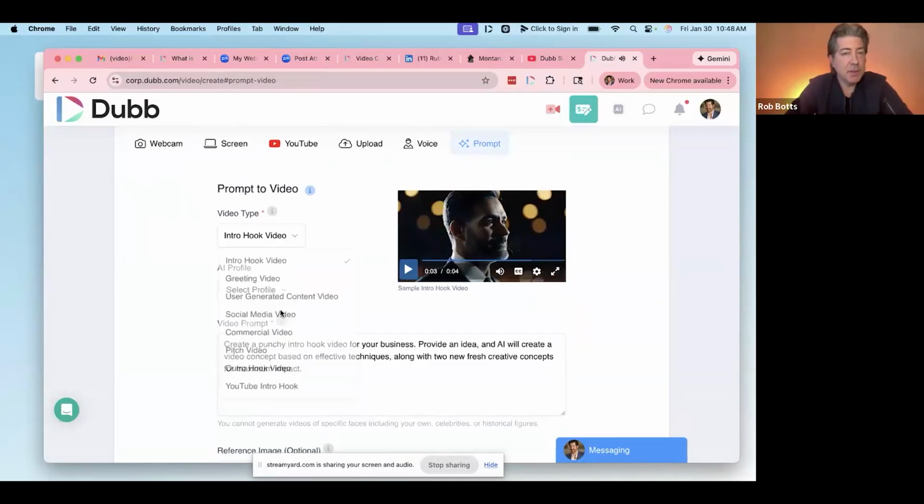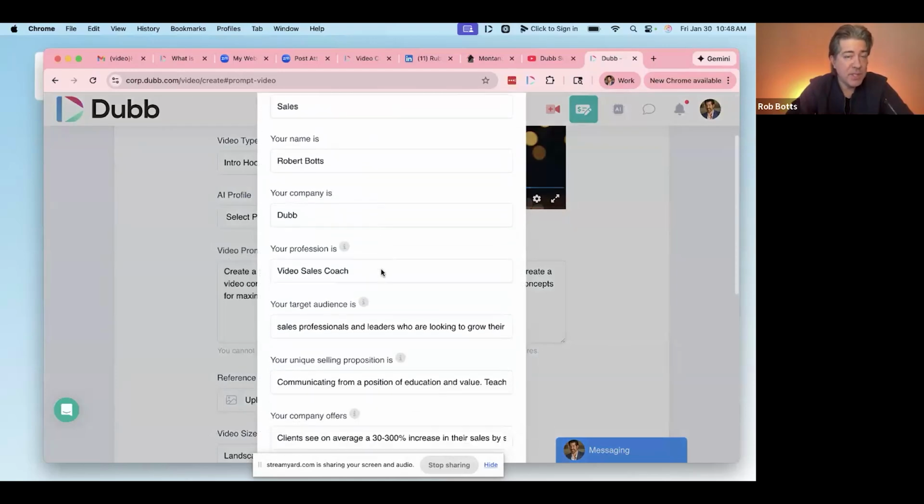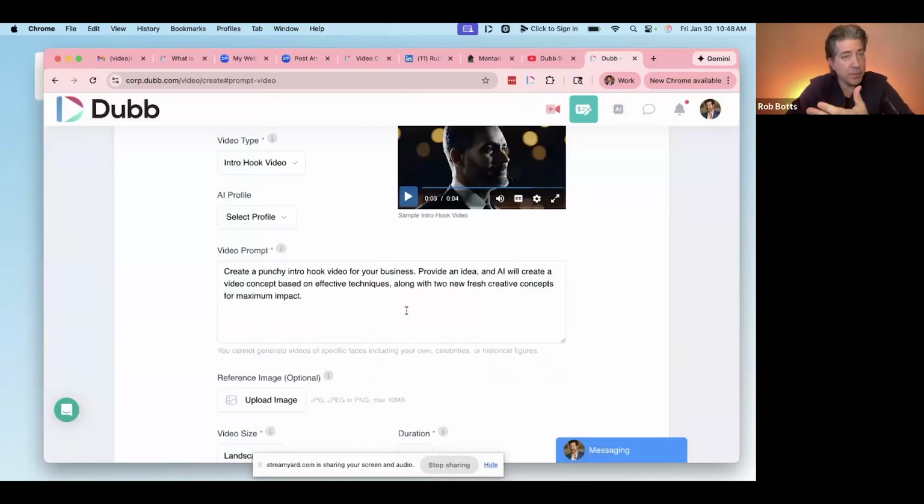It will give you an example of each one. And then you can choose your AI profile. This is pretty cool. Within Dubb, if I was in real estate and I had buyers and sellers I worked with, I'd want to create my buyer and seller profiles so I can teach the AI about my audience. You just answer the questions, and then the AI becomes very educated on that part of your audience.